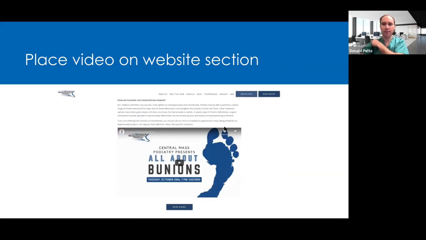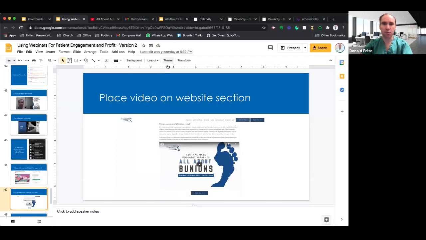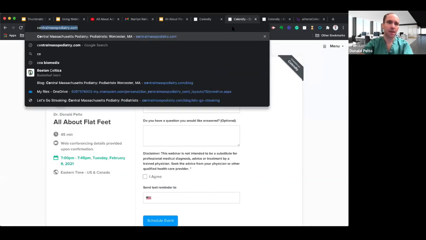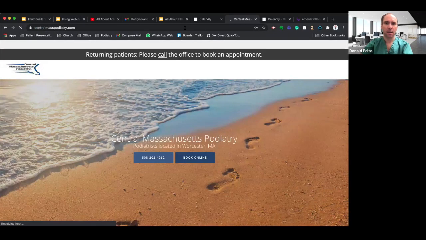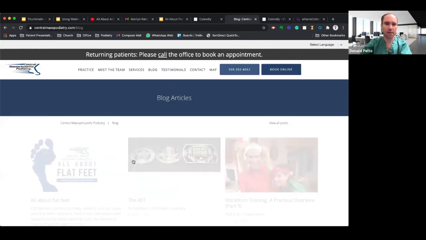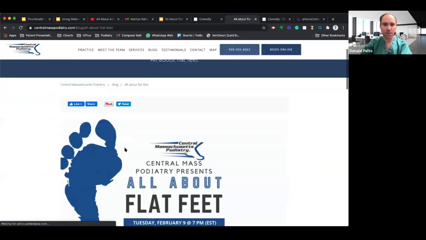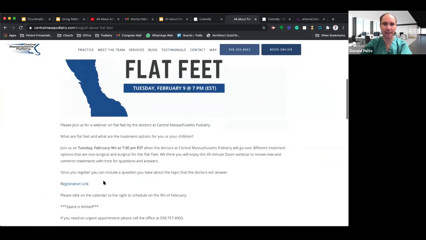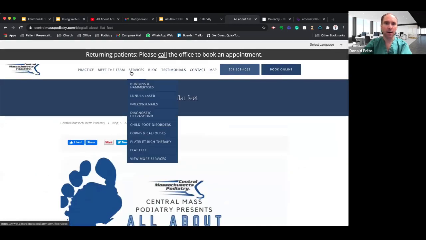Place it on the website. So afterwards, let's say currently I'm going to be doing this on flat feet. And then I'm gonna actually put that on the section on our website. So let me show you. There's 2 places I will put it afterwards. So on our website, on Central Mass Podiatry, first of all, we're gonna do one on flat feet. So here is our flat feet one that we're gonna do. This is advertising it, okay? But once we finish, it's gonna go right here.